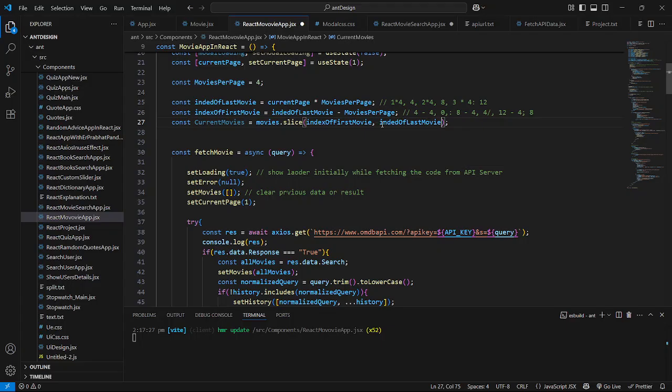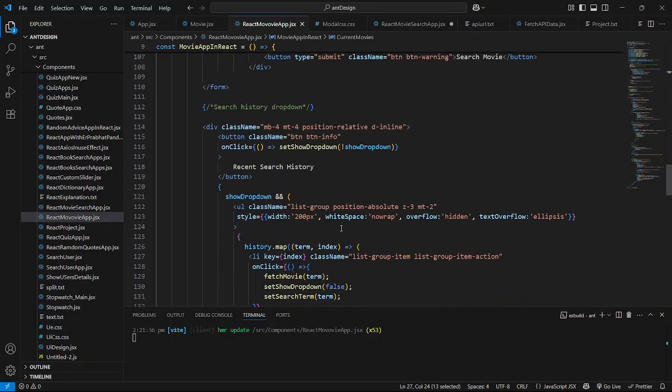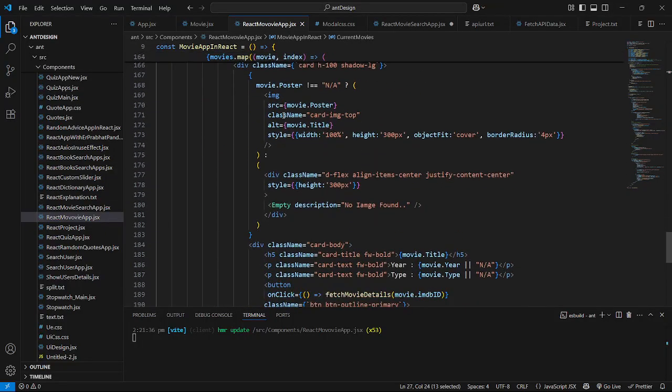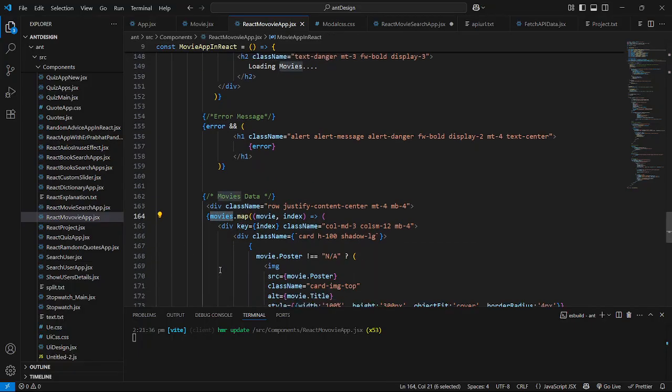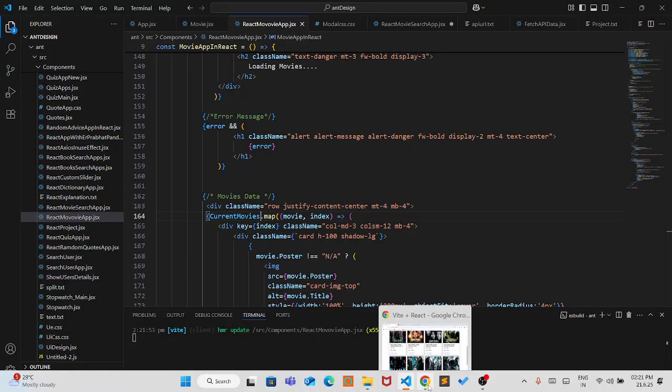Okay guys, this is it. So now let me just copy this current movies variable from here, and now we have to replace this movies with it. So now let me just paste it here, save the file as of now, and go to the browser.